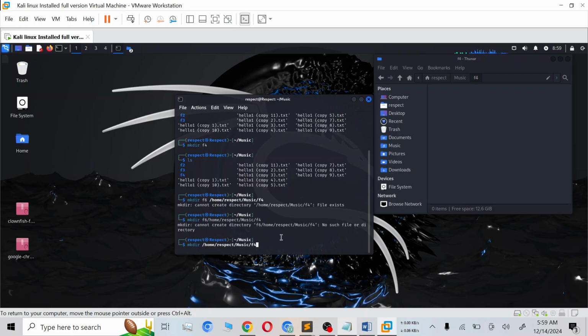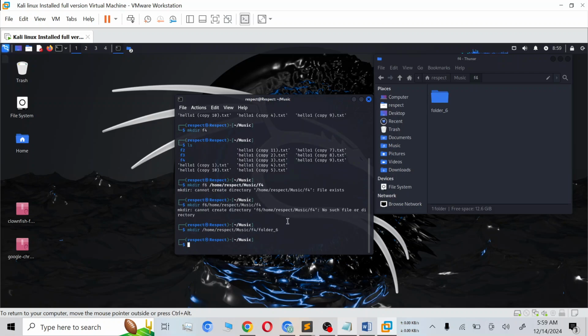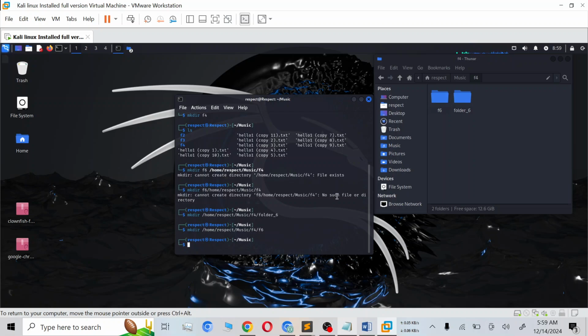Just type again slash and then type your folder name. So let's say I don't want to type F6. I type the folder name 6 underscore 6 and press enter. Here you can see if I again repeat the command and type F6, it can also create the F6. So we need to add the folder that we want to create at the last of the location, because that folder is not already available in that location, so it created it for us. Okay, so this is the usage of the mkdir command.